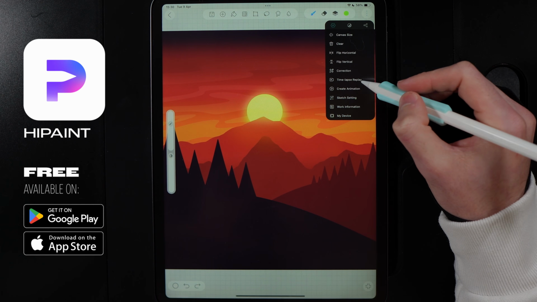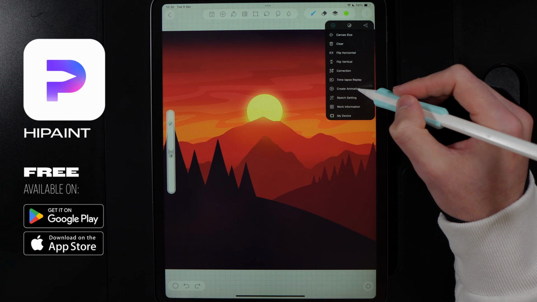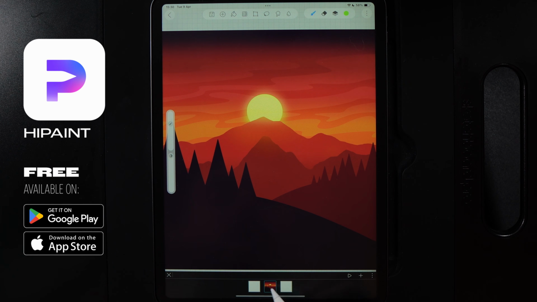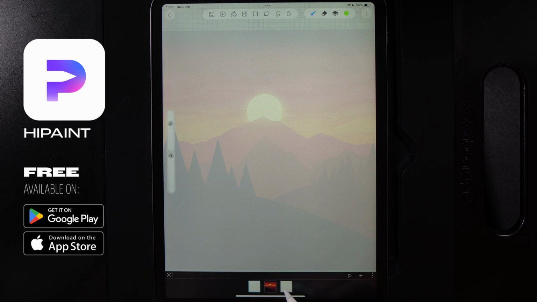If we go to 3 dots again, we've got the option to create an animation. So what that does is you get the options just like Procreate, where you can go ahead and sort of make your way through all your different slides, and you can change how it works. You can make it sort of loop where it goes round and round and round. So 1, 2, 3, 1, 2, 3.